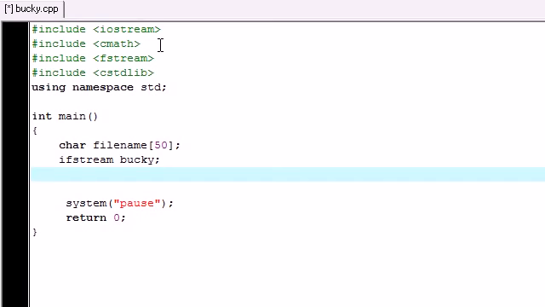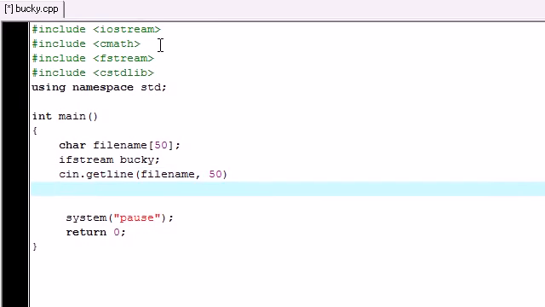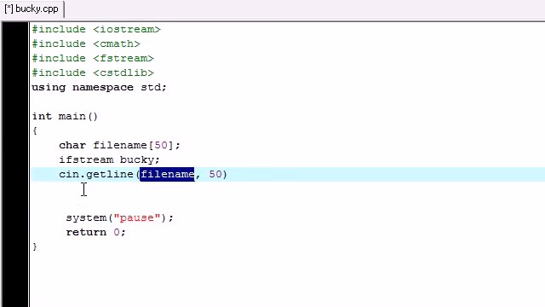So the next thing we want to do is give the user an opportunity to write whatever file they want to open. So of course, use your cin and getline, and this is going to give them a cursor, and whatever they write is going to be stored in fileName, and just put 50 again. Makes sense. And now after they enter that, whatever file name they type is going to be stored in the variable fileName right here.